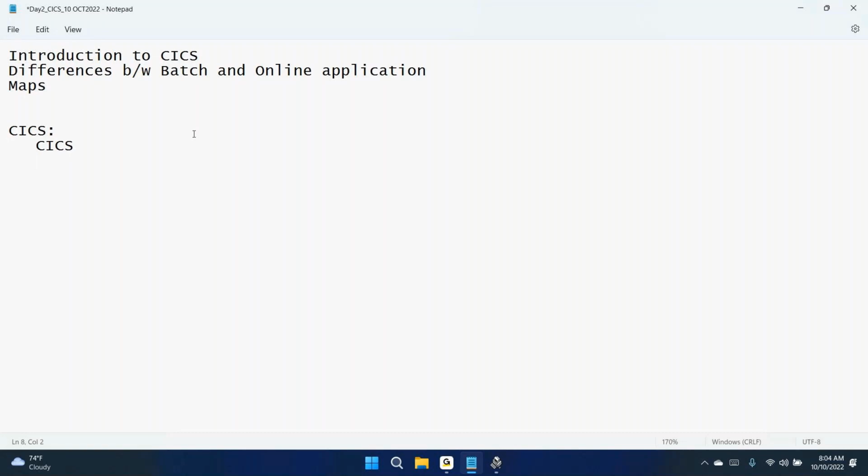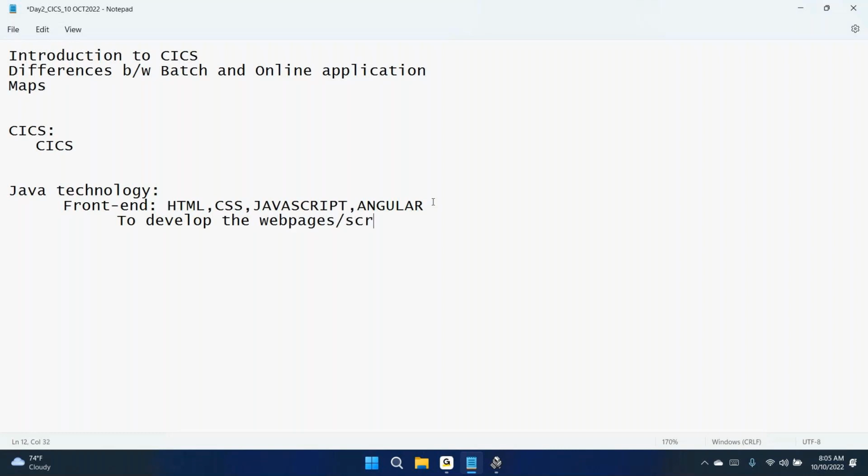How is CICS going to work? I'll explain. For example, if you take Java technology, for the front end we use HTML, CSS, and nowadays Angular, JavaScript, and many more. What is the meaning of front end? It is to develop the web pages, which in mainframe technology we call screens. So to develop the front end screens, we use HTML, CSS, JavaScript, Angular, and many more.